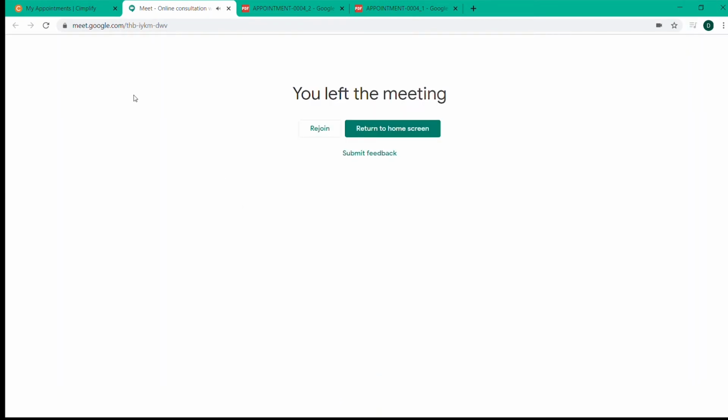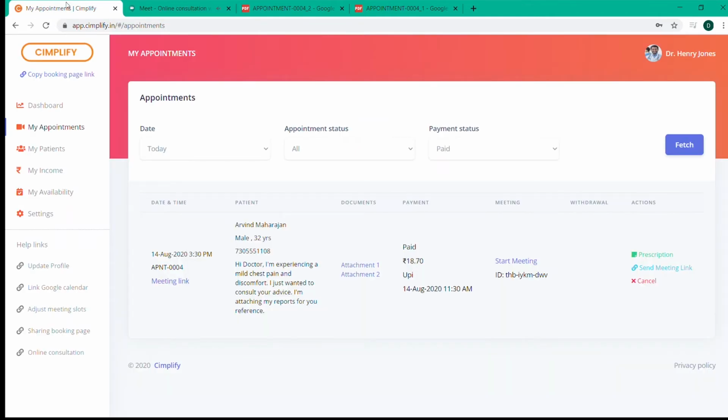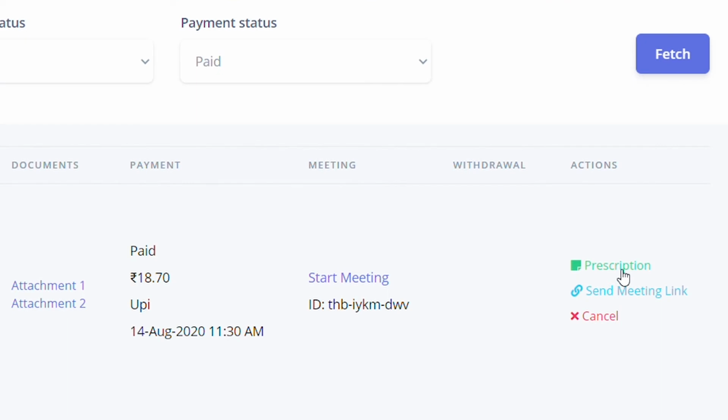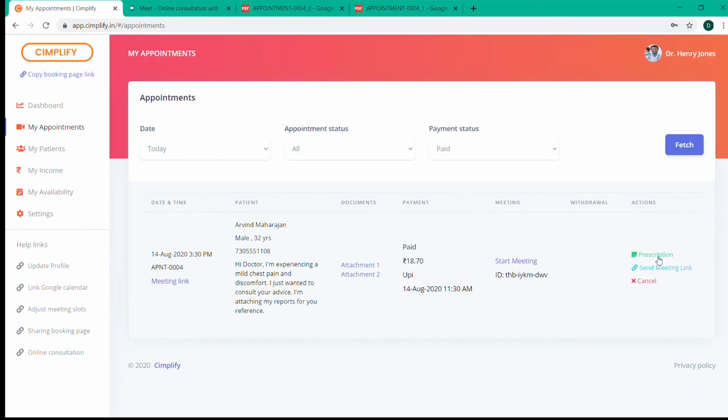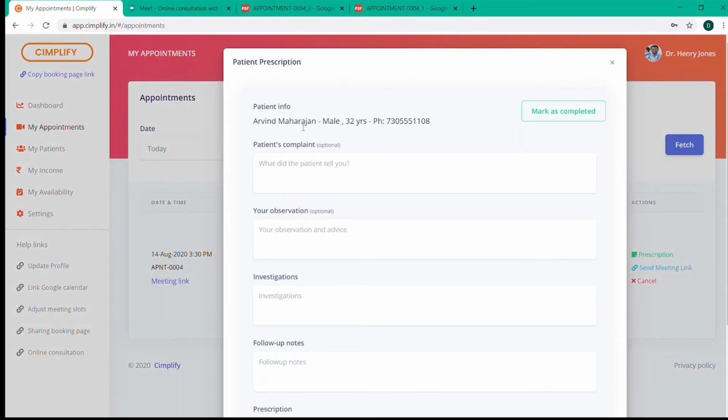Once you're done with the appointment, you can click on the red button to end the call and come back to the Simplify application. The next step after consultation would be to send a prescription. Click on the prescription button here, which brings up a pop-up where you can enter your prescription.